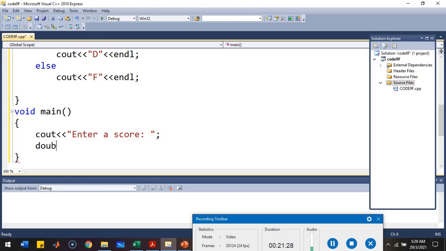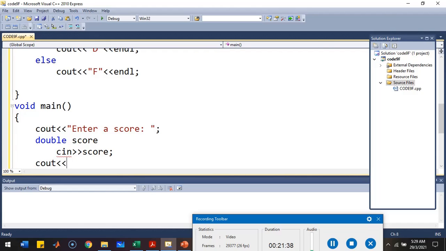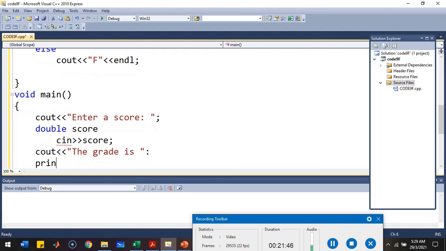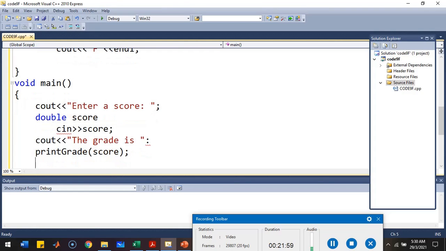Okay, and then double score, cin score, cout, the grade is, and then I'm going to call that print grade, the function, score. Okay, so I should be putting a semicolon here.